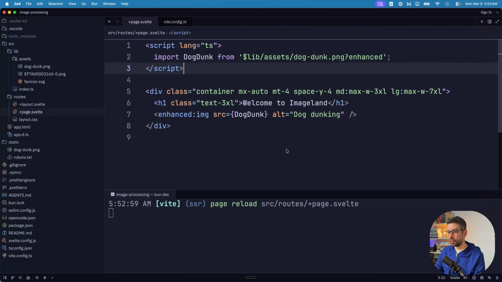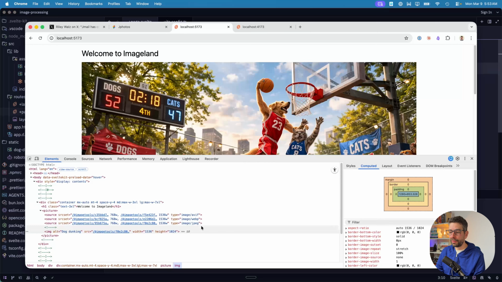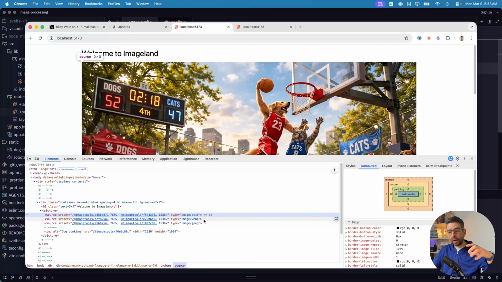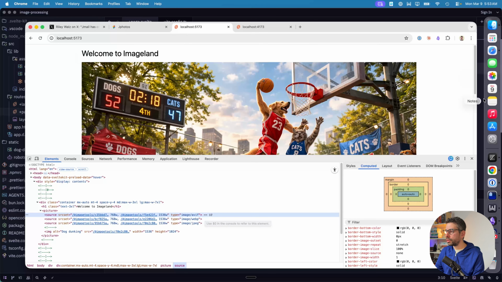Svelte, even during dev time, but more specifically during build time, is going to generate different formats of the same image: AVIF, WebP, and JPEGs. Okay, those are more compressed formats of this image. AVIF is very good at compressing and still displaying a very high quality image for us to render here.